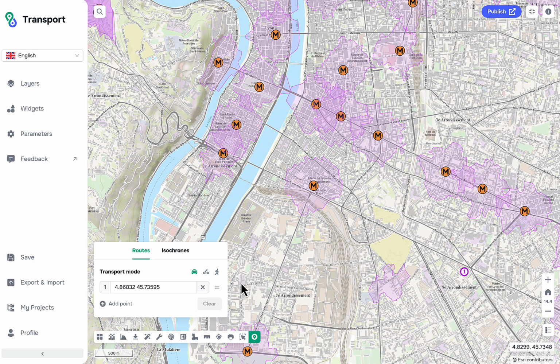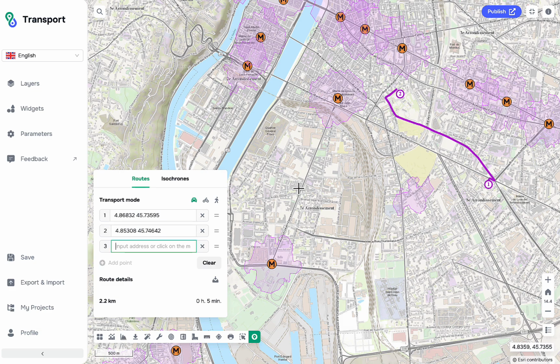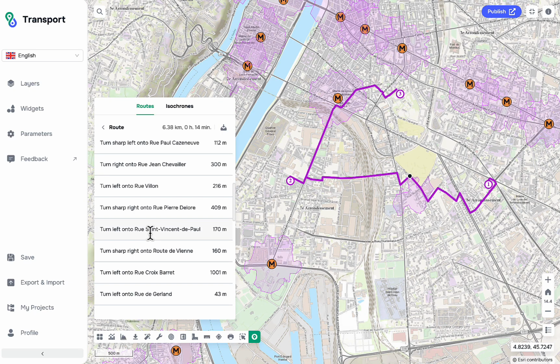For example, here, another here, and the third one, for example, here. We see 3 points. We can, for example, drag it, so the direction of the route was changed. And we can click here for some route details. So here you can see the list of all turns, for example, and so on.